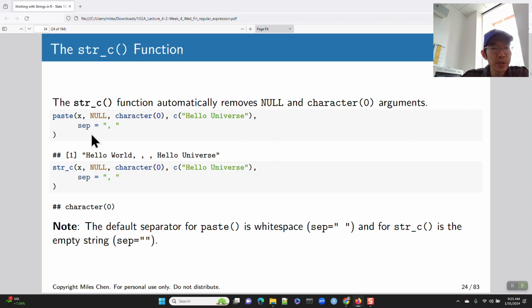One thing that happens if you have null characters, length 0 character vectors, and you put that into paste, is it enters that. I'm a little bit thrown off by this. I wonder if I messed something up here. I was expecting hello world, comma, hello universe, but here I'm getting a character 0 output, so that's throwing me off a little bit. But one thing about paste is that if you do have a character 0 in there, it kind of inserts that in there.